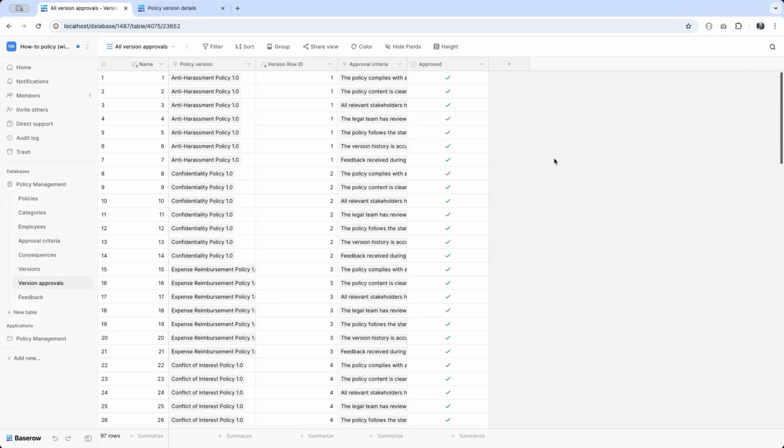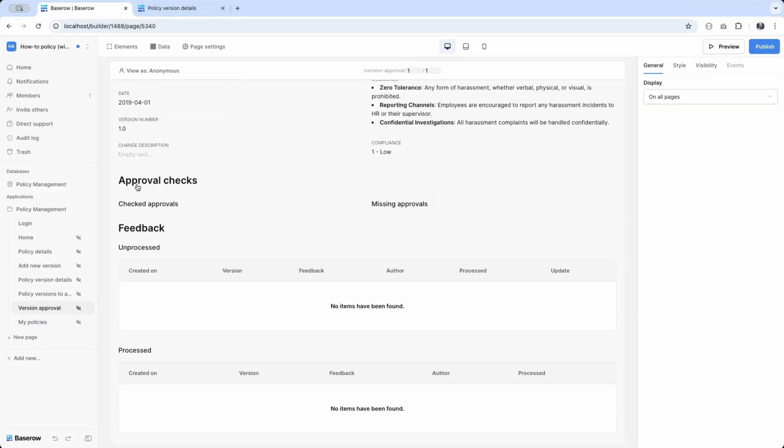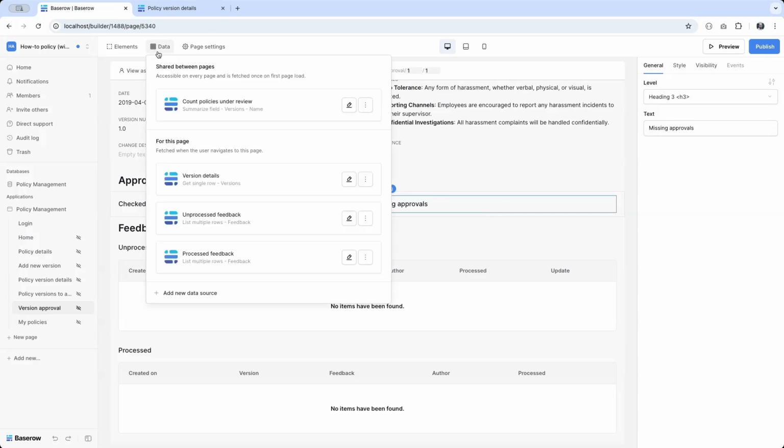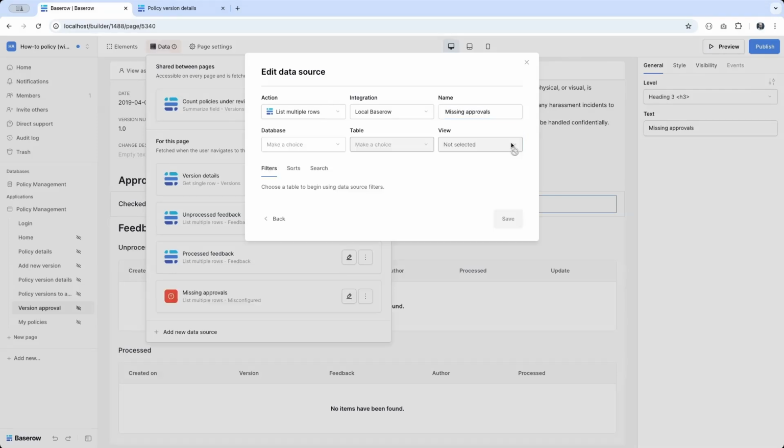So what I want to do now in my application is for the version approval page, I want to have 2 tables. I want to have one with all the checked approvals, and I want one with all the missing approvals. So the combination of both tables should always be 7 records. Let's start with creating the data sources. So my first data source will have multiple records, and it will be the missing approvals. So the ones that are not there yet.